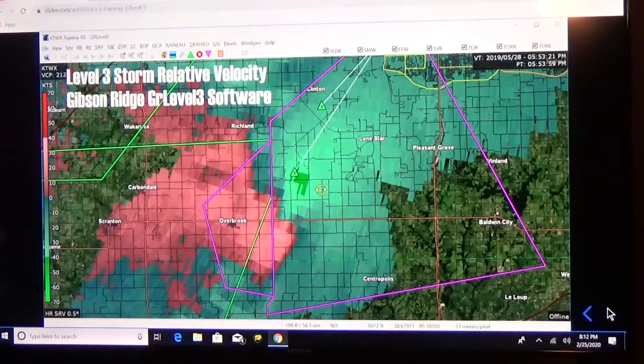Because of these limitations, chasers and spotters should not rely on radar data for their safety. This is the Level 3 storm relative velocity as shown on the Gibson Ridge GR Level 3 software during the time of the Lone Star EF2. This is the same software and data that some of the SLT staff were using during their May 28 chase.